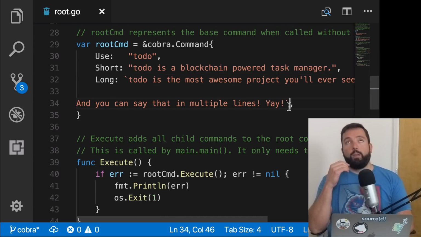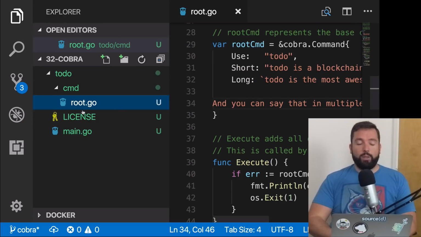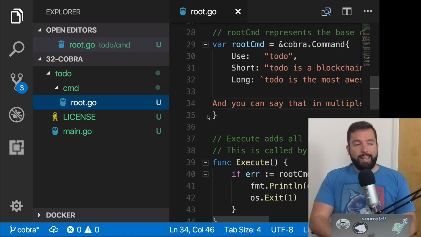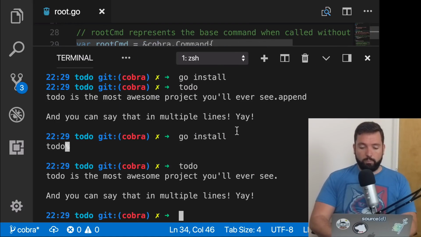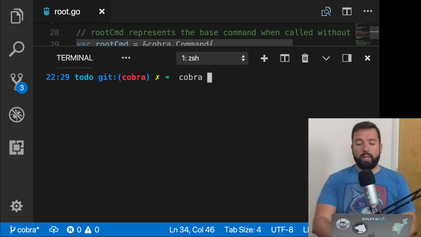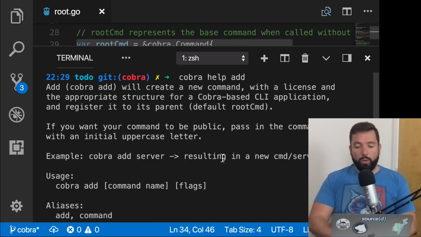Now, this is cool, but what if we want to add more commands? You could write all of the code yourself, but that kind of defeats the purpose of Cobra. With Cobra, what you can do is simply do cobra add. And you can do cobra help add to show you all the things that you can do. But cobra add will create a new command with a license and the appropriate structure for a Cobra-based CLI application and register it to its parent default command, the root command.